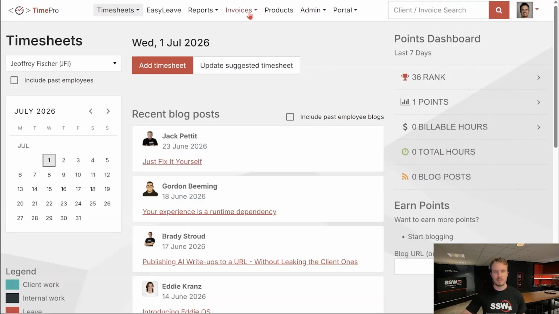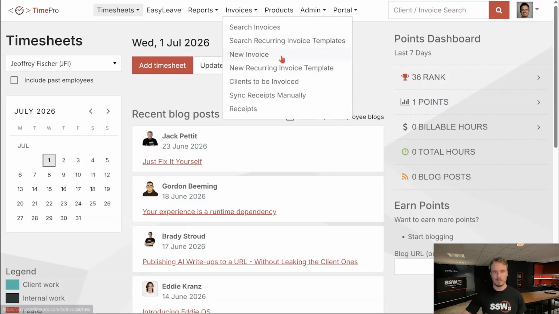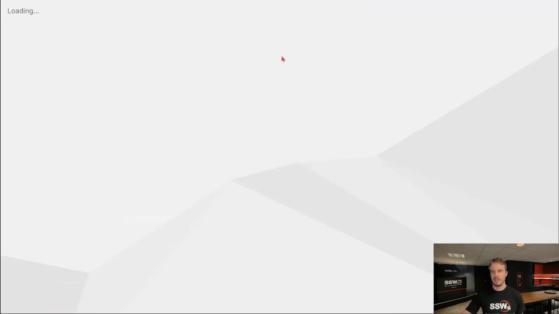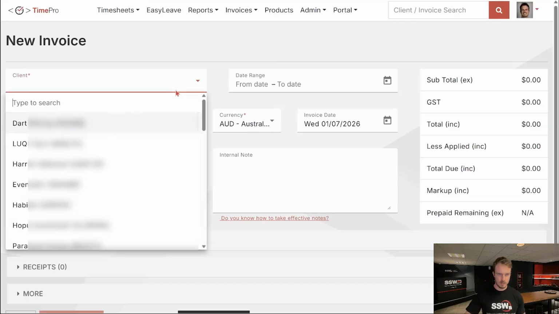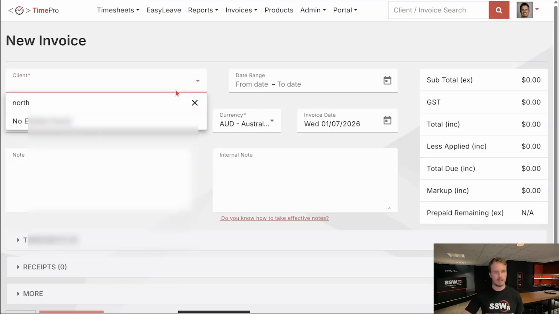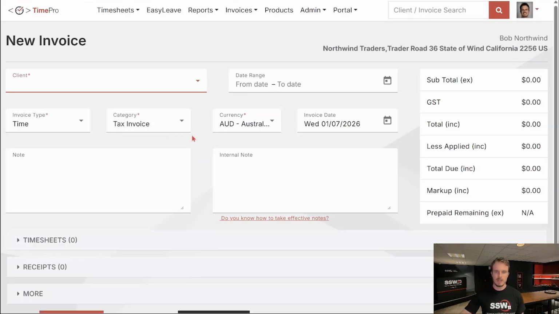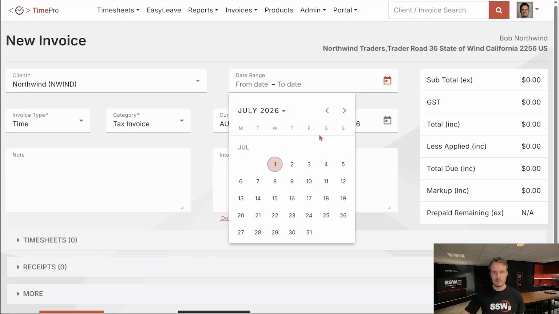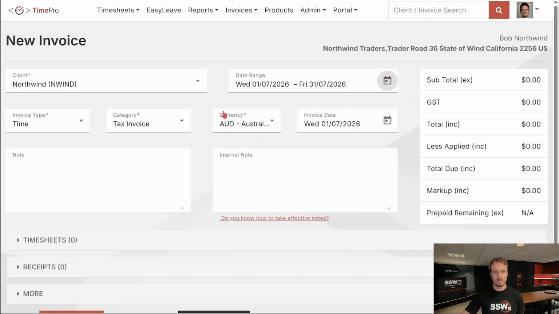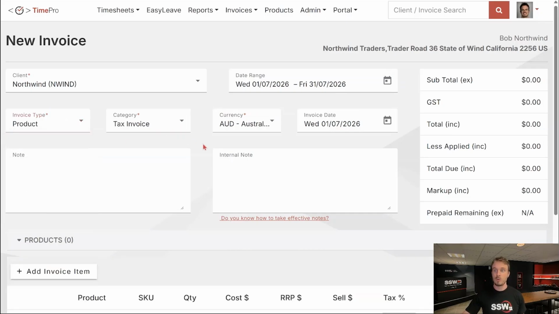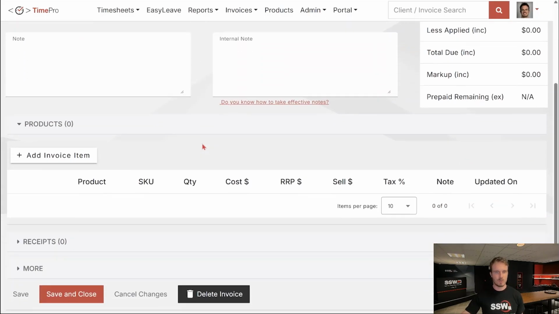You're going to click on Invoices at the top here and create a new invoice. And on this form, we can fill up all the information I just mentioned. So our client is called Northwind. Here he is. So we're going to invoice him for the first month, so from today to the end of the month. And we're going to have a type of product because we're going to add two products to this invoice. So let's scroll down here.